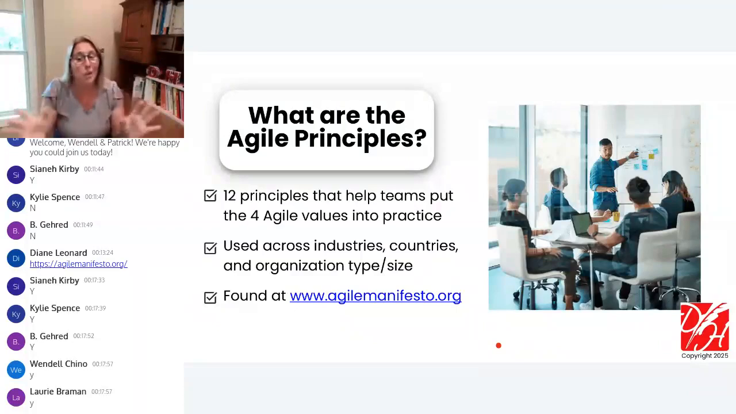You can read more at that Agile Manifesto website that I put in the public chat. But these are values and principles that I want to highlight are used literally around the world in industries of all shapes and sizes. This is not unique just to grants. This is not unique to tax-exempt organizations. This is not unique to any one industry.